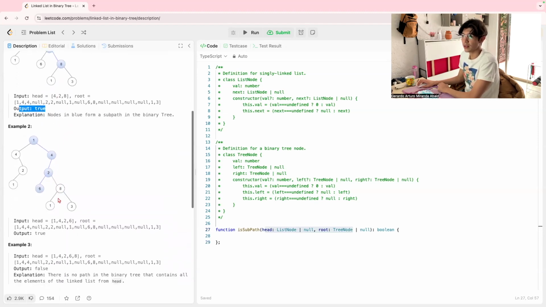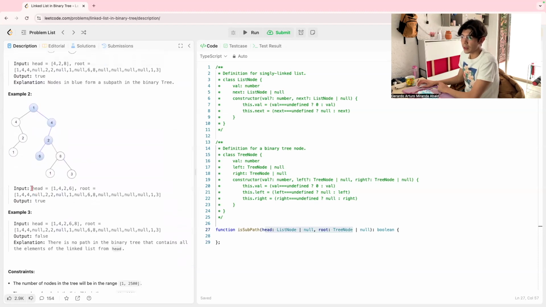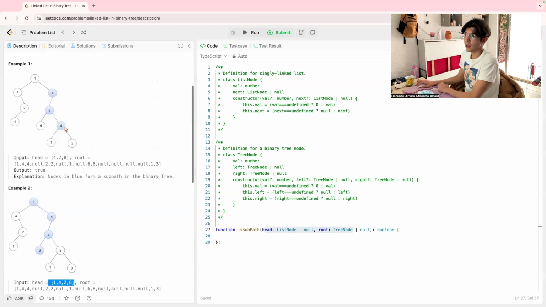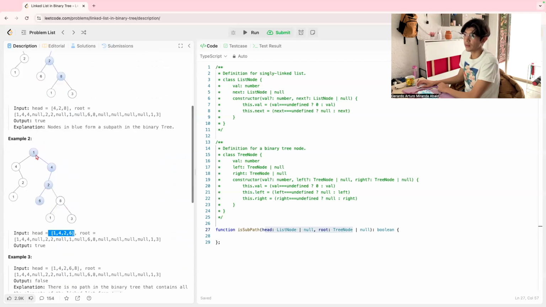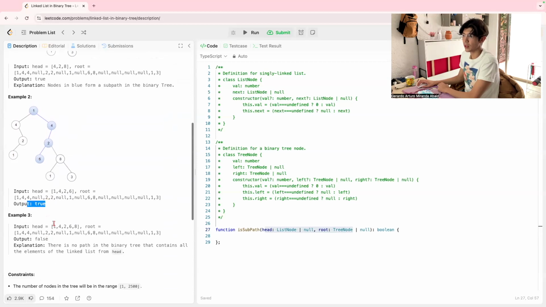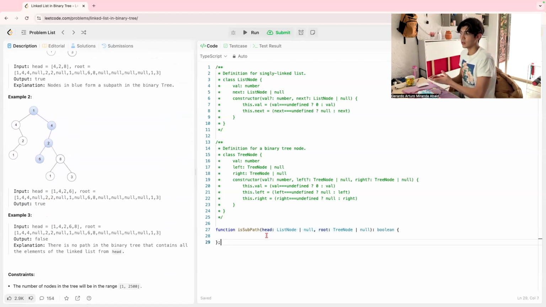Let's see this other example. For our linked list, it starts with 1 and it ends with 6. We can see these nodes are obtained from our binary tree. In this case, the downward path starts from the root node of our binary tree. So we need to return true. And yeah, the solution is really easy.